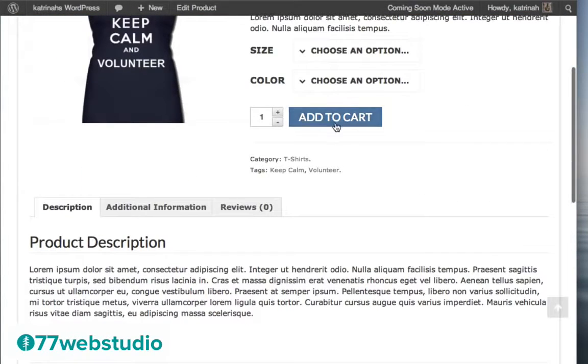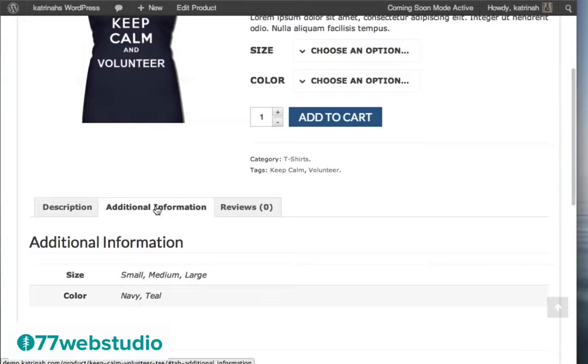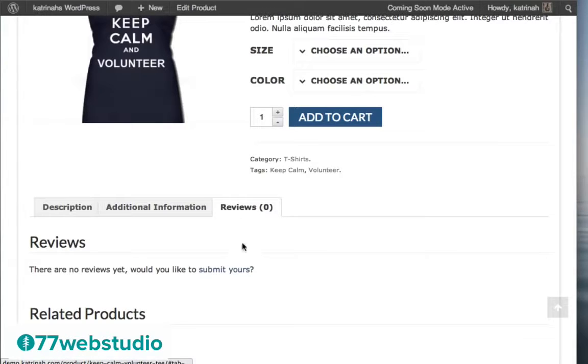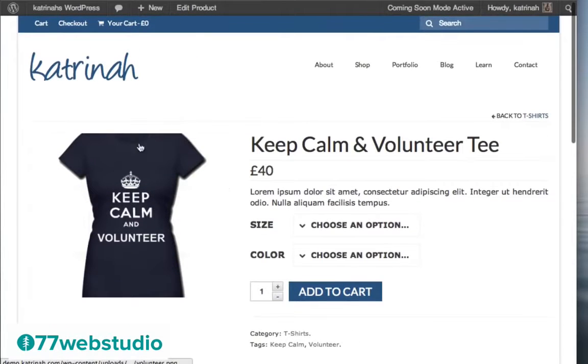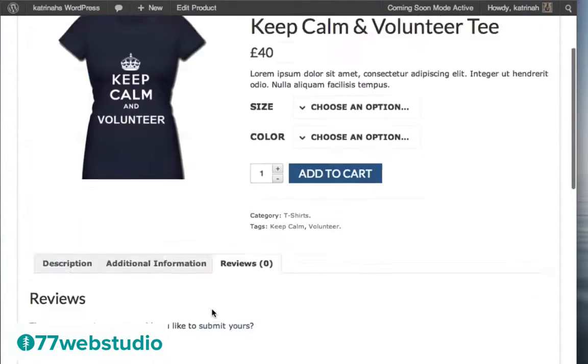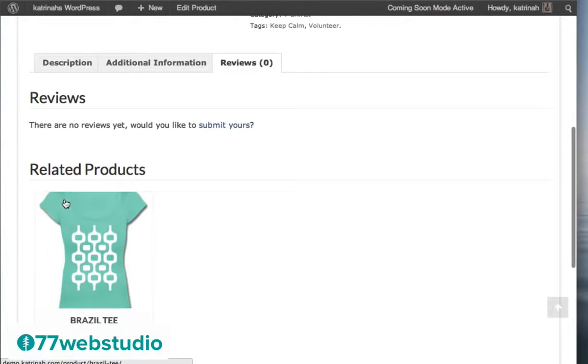Then we have the Add to Cart button, the category, and the tags it's been organized into. We have the full description right here. They can click on additional information to see all the different attributes and variations that this product is available in, and then when they click on reviews, they can either submit a review or read other reviews. Also note that we're starting to see related products down below. Because this particular product, this Keep Calm and Volunteer t-shirt, is categorized in the t-shirt category, all the other related t-shirts will be showing up down below.